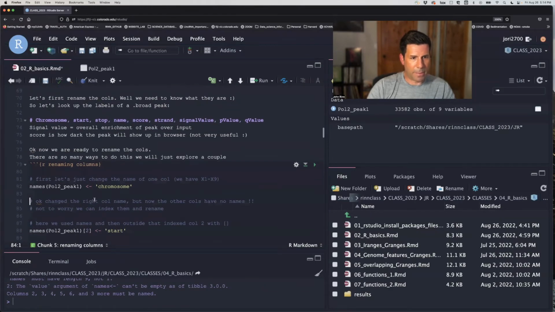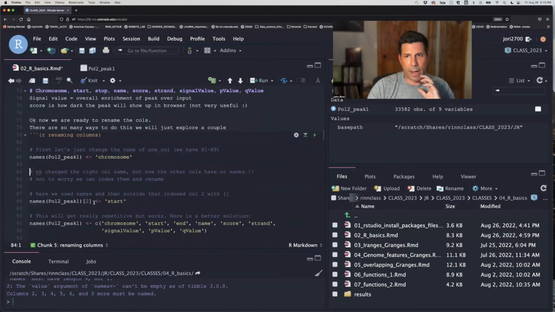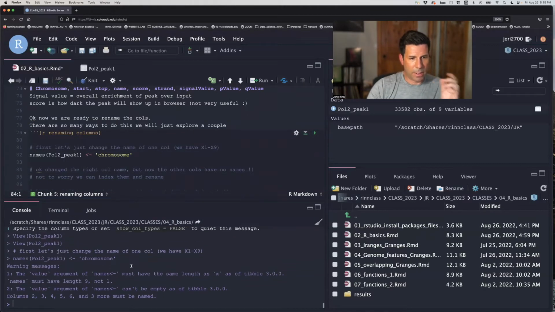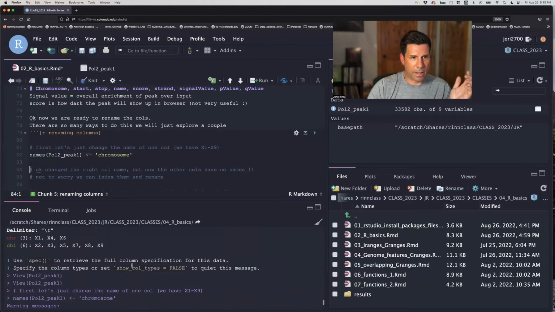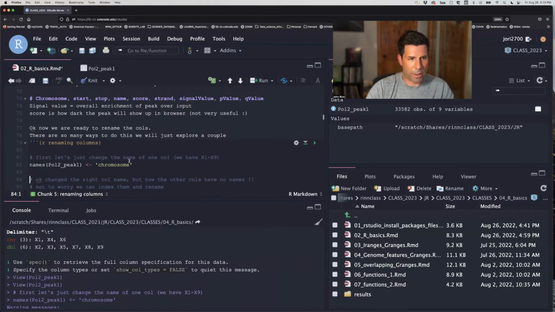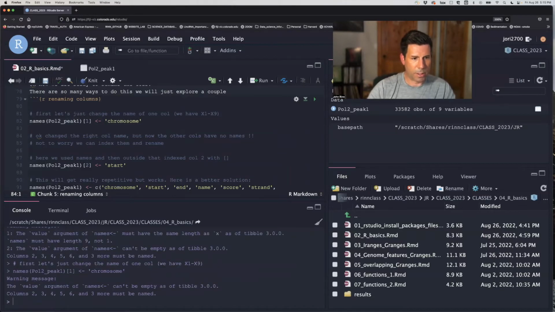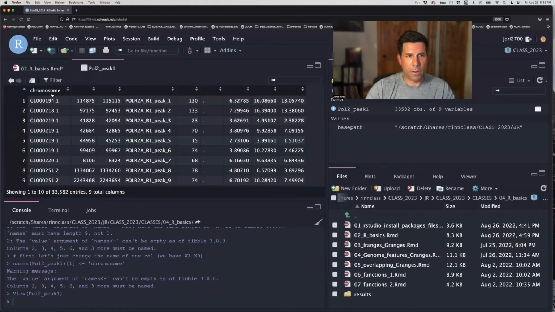Okay, so it doesn't like that because there's 9 columns. Okay, so we have to now start to index. This is the console here where the errors come out, and it's saying, hey, look, I can't do this with 9 columns, just add one thing to it. So now what we'll do then is we'll index into a specific spot. And so we could do the same thing here and say we want to go into this object, poll to peak, and we want the first column to be chromosome. That should work. And if we look here, we can see now our first column is named chromosome.